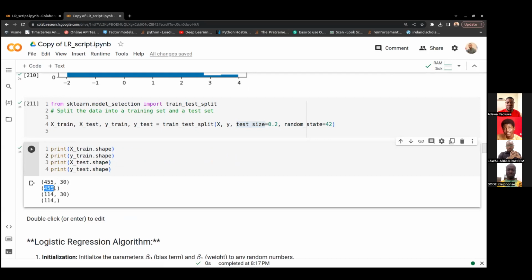This is the label of the training set. This is our test set. This is what we'll test the model on. This is the label of the test set.